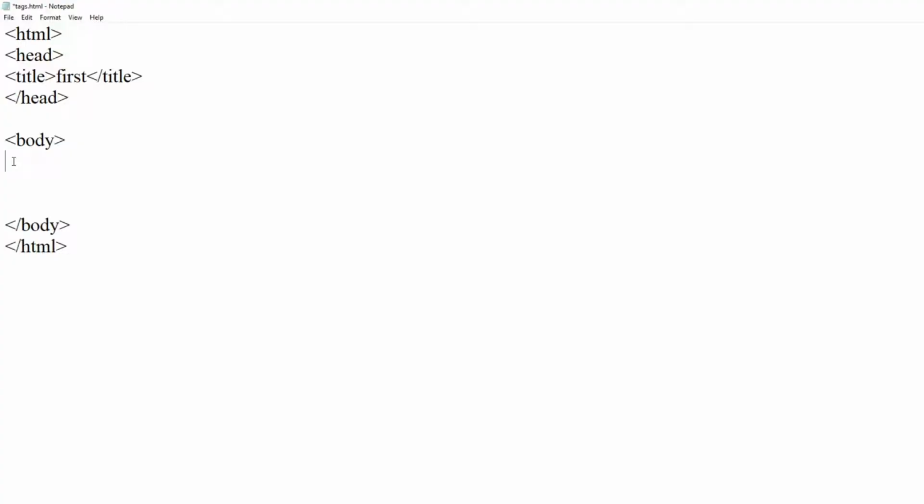Here I have the basic structure of an HTML program. In this, it starts with HTML and closes with /HTML. So this is called a container tag. Then head close, title close, body close. These are all known as container tags. Now we will see some empty tags, and in this body part we will write some text that will display on the web browser.